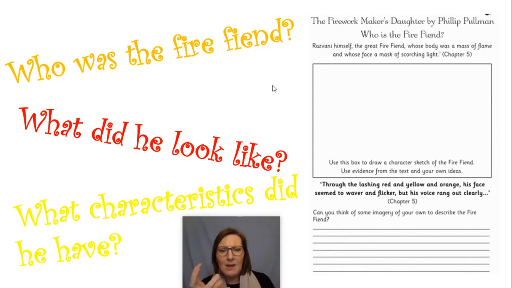I want you to think about that to then create your picture of him. Then, if you wish, you can fill out the next part. Can you think of imagery of your own to describe the fire fiend? Once you've drawn your picture, so don't do this before, draw your picture first and then have a look at your fire fiend. How could you describe him? What could you say about him? You could magpie ideas from the text, and then you could also use your own ideas.